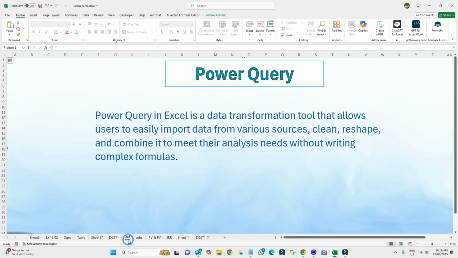Power Query in Excel is a data transformation tool that allows us to easily import data from various sources. If you want to clean the data, it helps us to clean the data. You can reshape it or you can combine it. So that helps us to meet our analysis needs without writing complex formulas. So without wasting our time, let's jump in and learn how to run the Power Query.